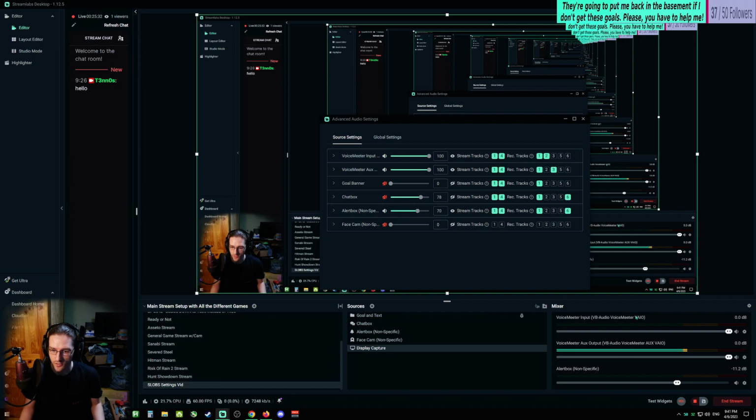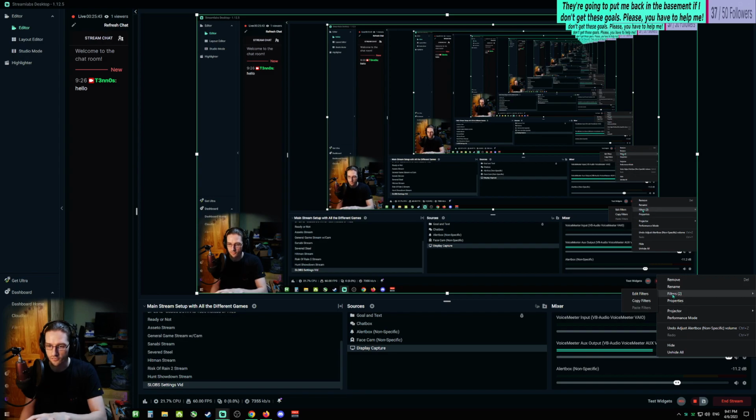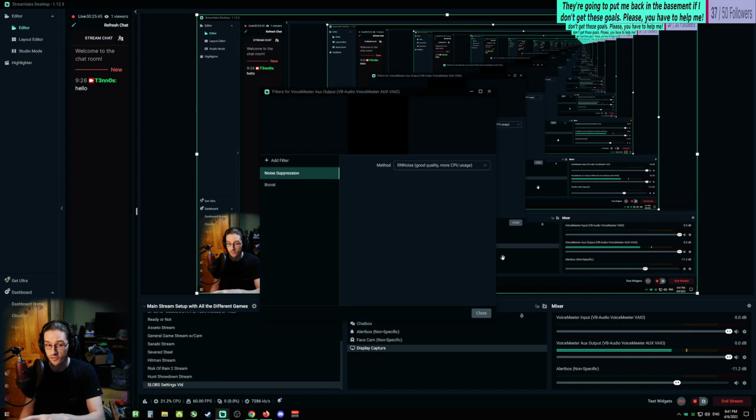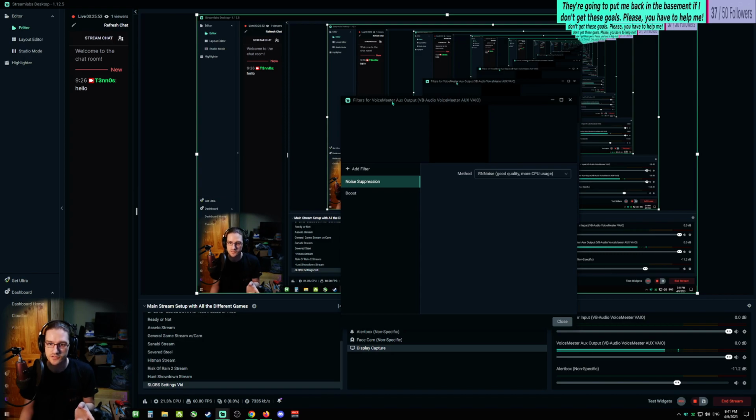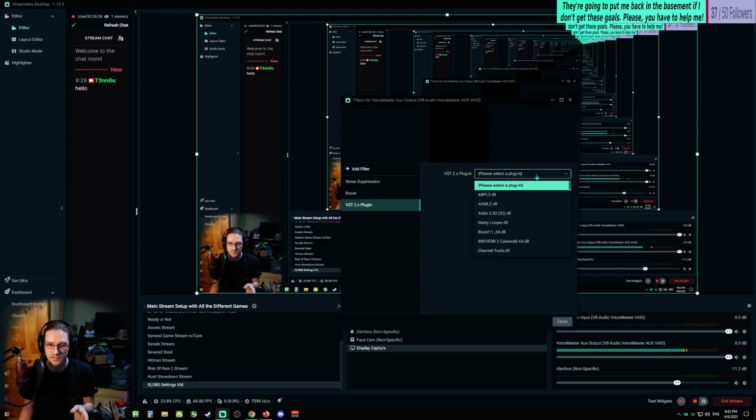And any audio source here in your mixer can have those filters added to them. So there's video filters and audio filters. And in the audio filters, I don't know if you know about VSTs, or plugins for music and stuff, but in Slobs, if you go to VST plugin and hit add, you can select plugins that I have that I use when I'm making music.